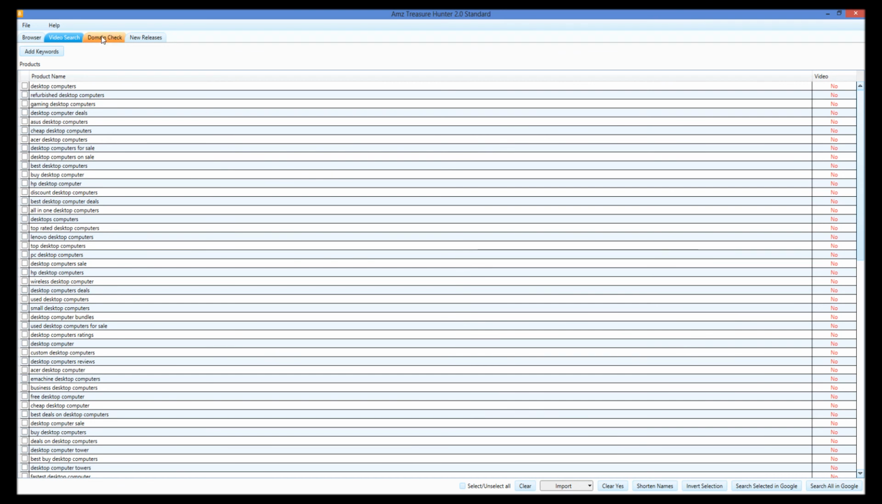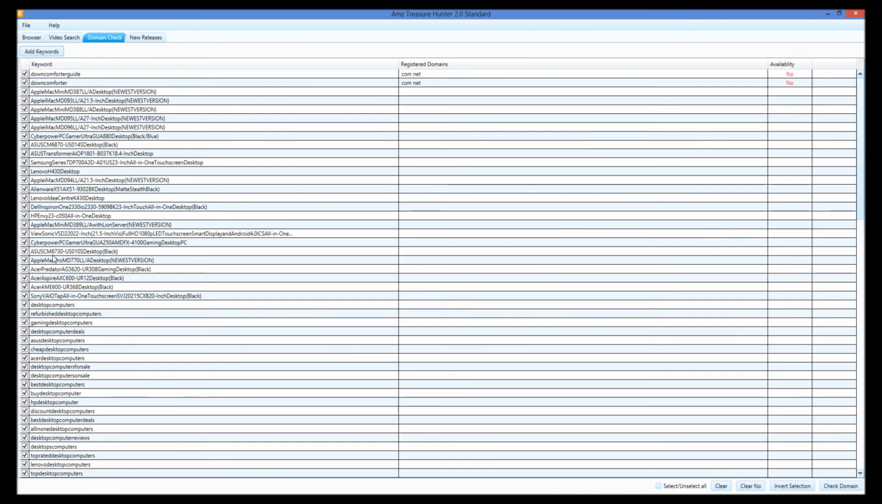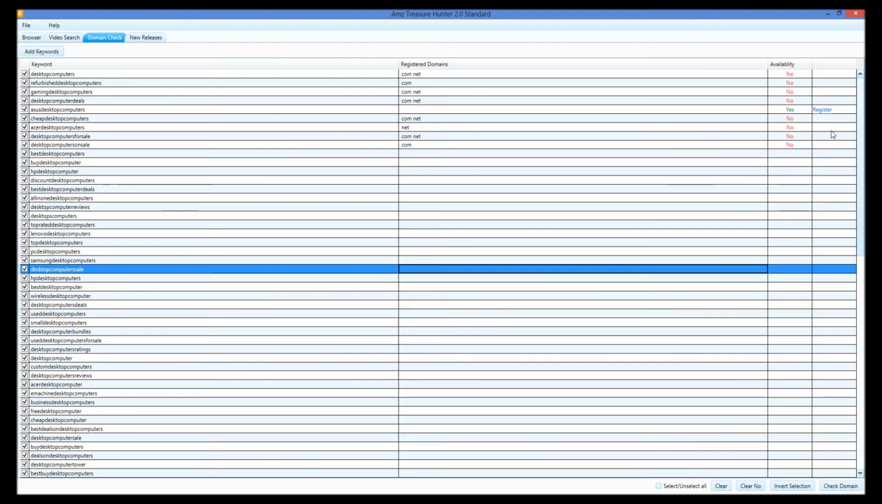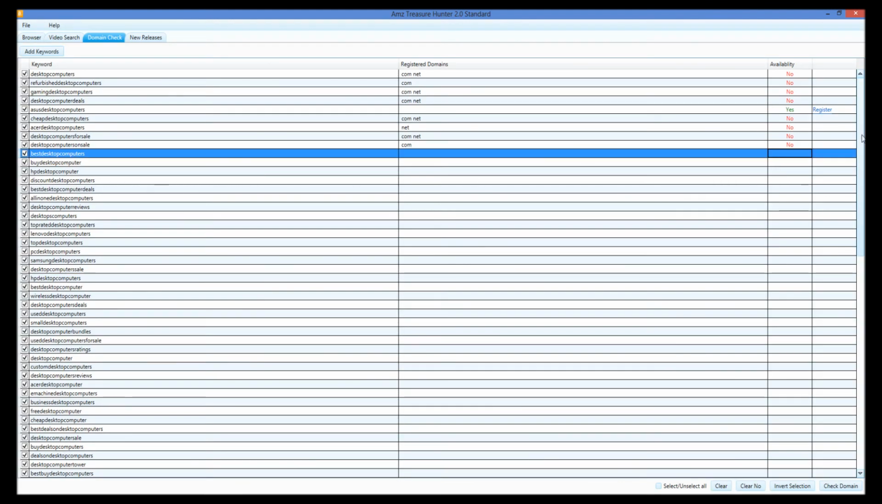What you can do with your keyword phrases also is to actually search for available domain names. And just for the sake of brevity here, I'm going to go ahead and cancel this domain name search. And as you can see, most of them will not be available for a domain name, but you will find some that are available, and you can easily register those.